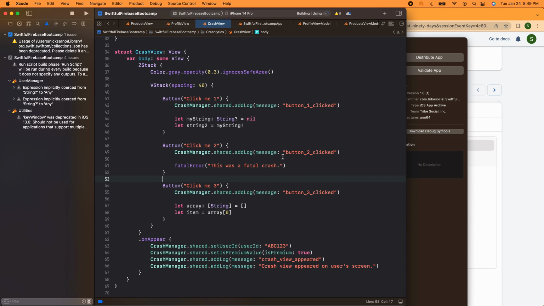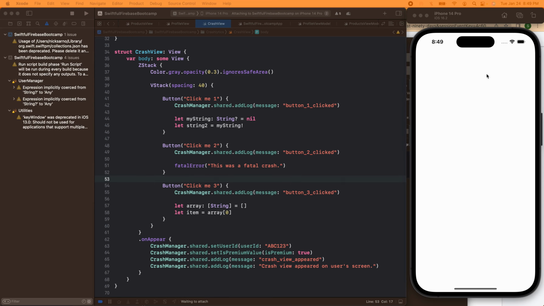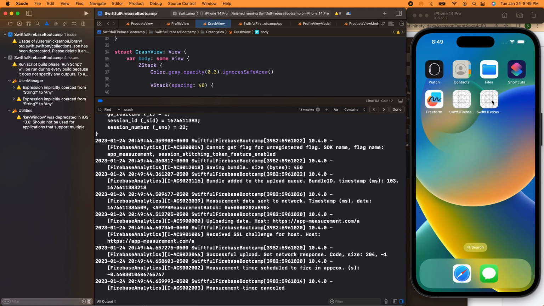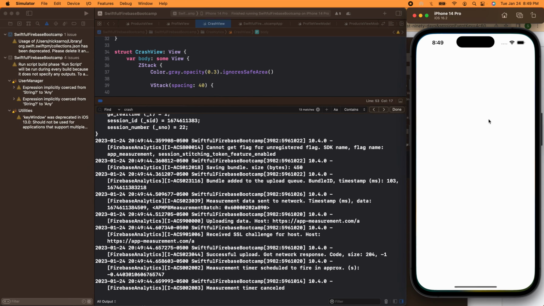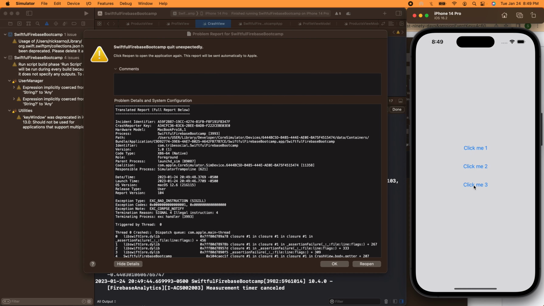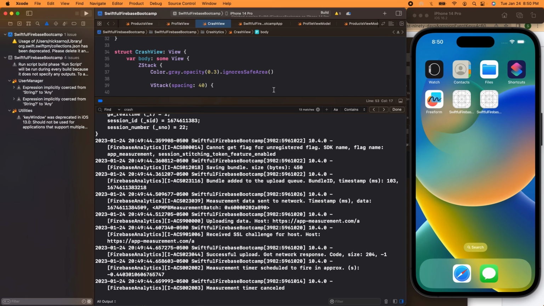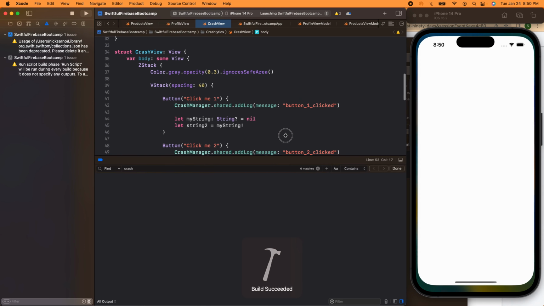I'm going to go ahead and build and run. All right, we got it here. Let's close it off from the simulator. Let's open it up manually. Do some crashes. Crash 1, click me 2, click me 3. Let's do a couple more. Okay, let's build it from Xcode again.